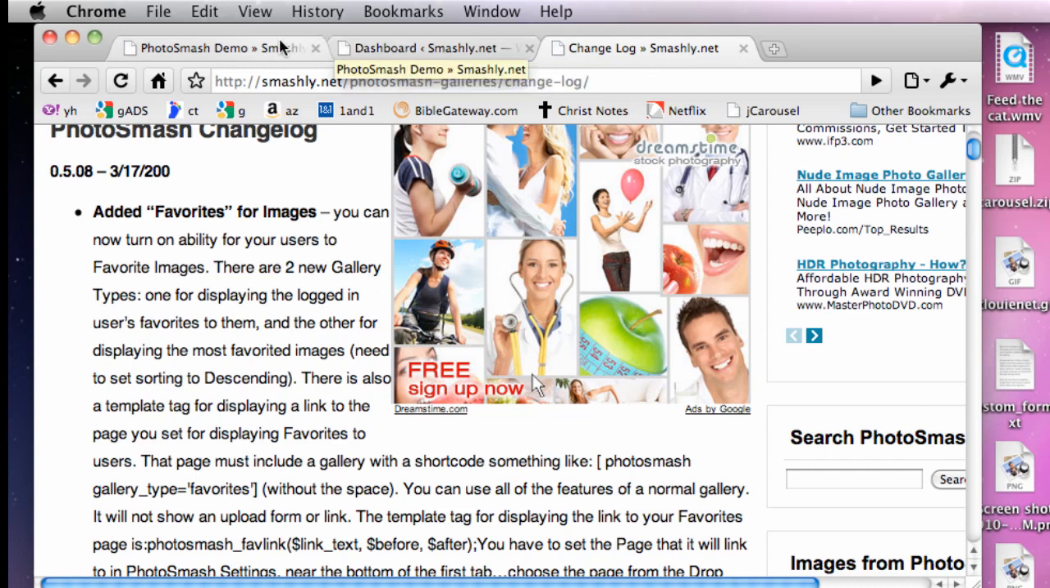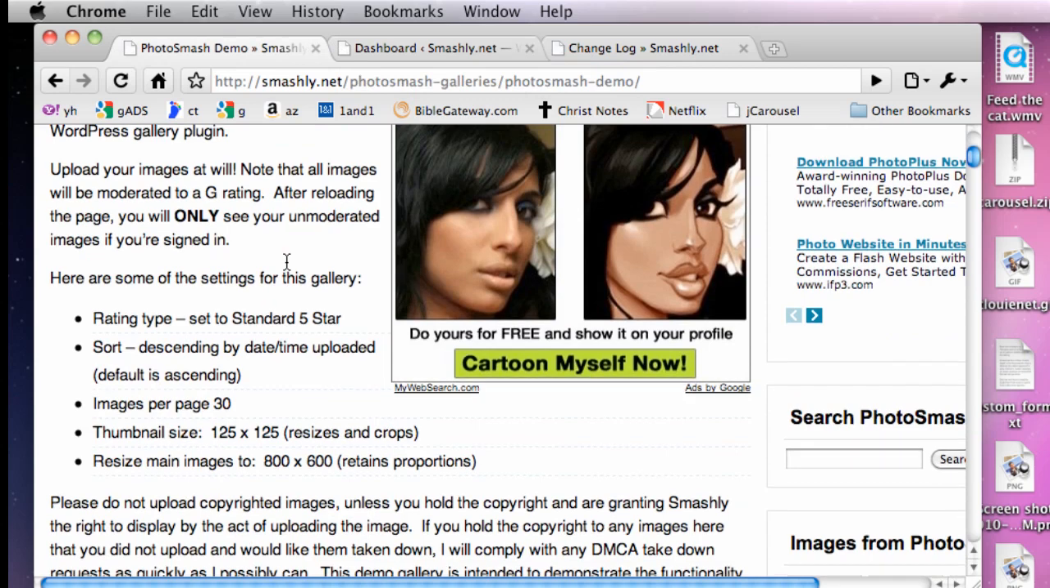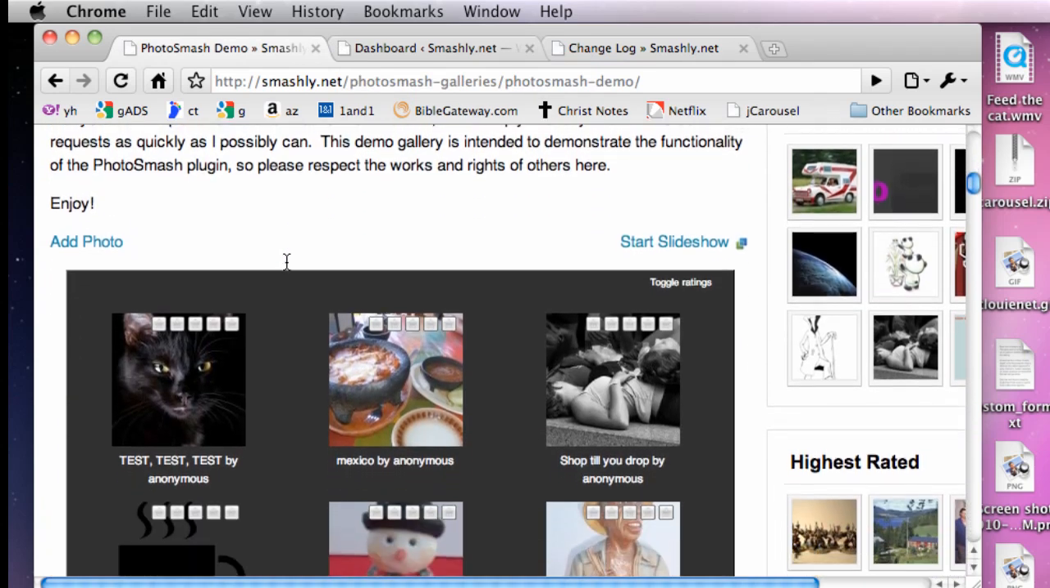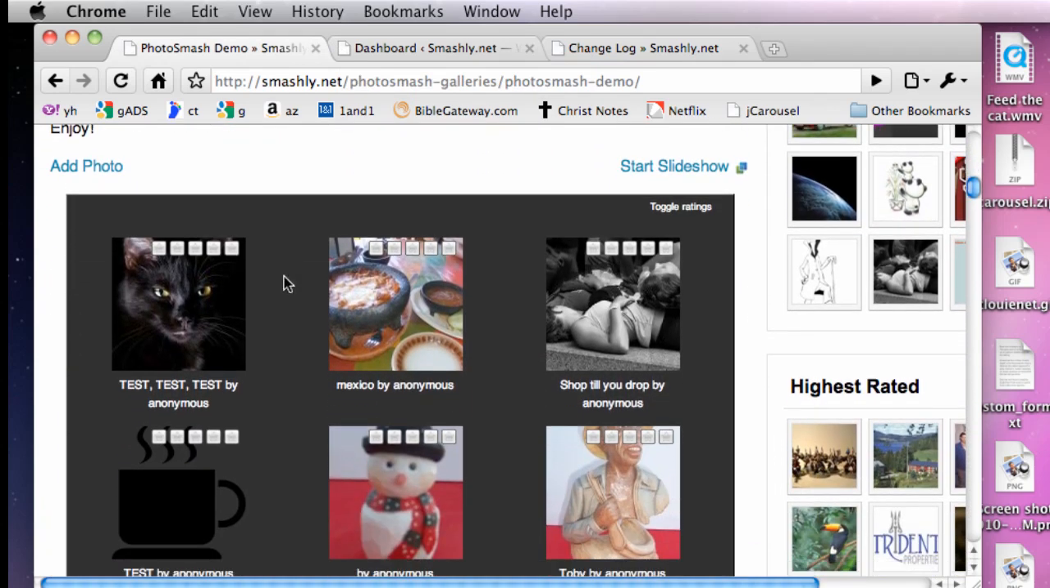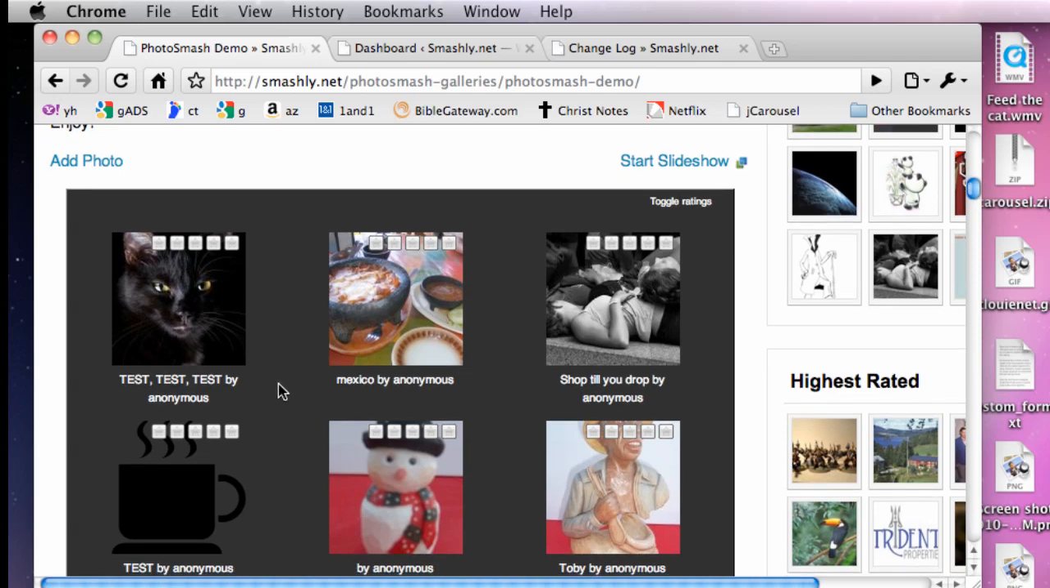So, jumping back to our demo, we're going to tweak up our demo gallery on Smashly to add a favorite so that users that are logged in will be able to see a star and click the star and be able to view all of their favorite images in a gallery that you can set up. Looking at this, I've got stars across the top for star ratings, so I'm going to put the favorite star in the bottom right of the image here.